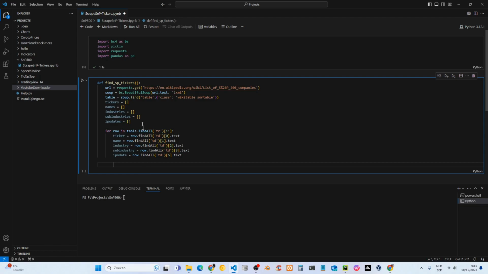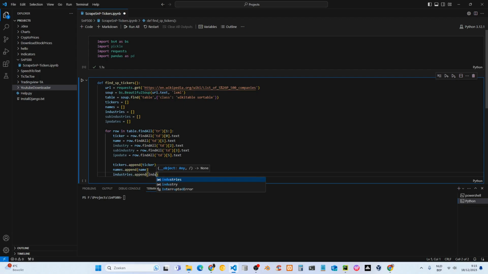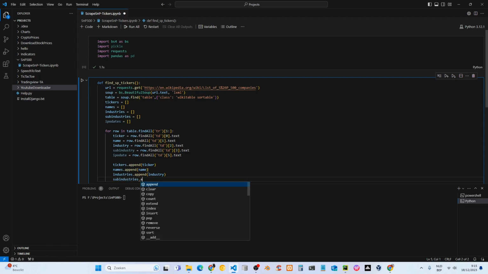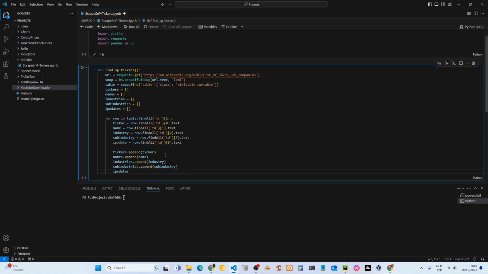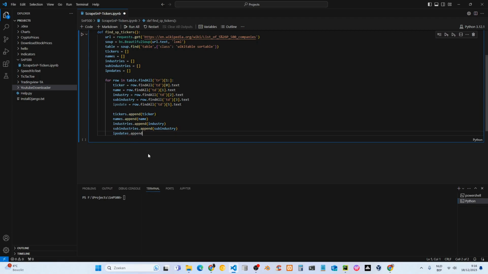Now we need to append it to our empty arrays here. So we'll say tickers append ticker. We'll say names append name. We'll say industries append industry. We'll say sub-industries append sub-industry. And we'll say IPO dates append IPO date.